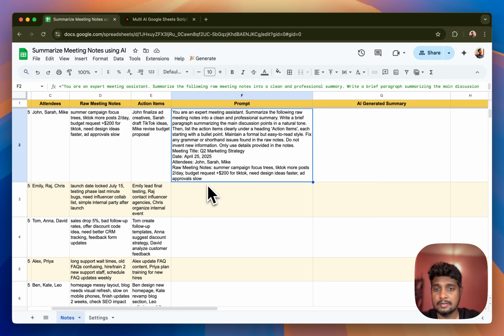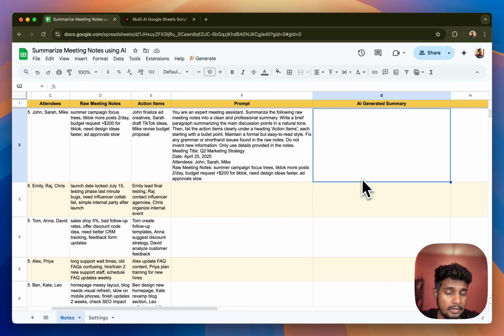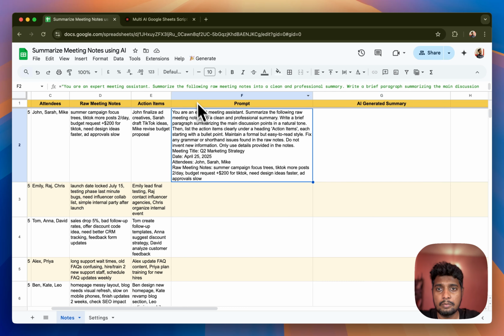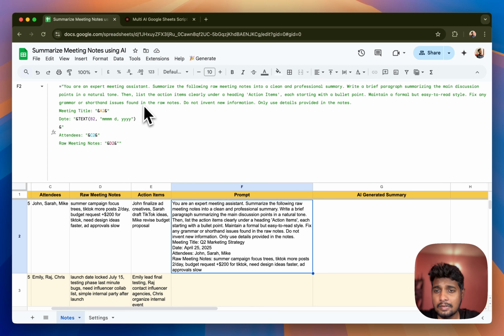So as you can see, this is my prompt, and I'll be giving this prompt to AI, and in return AI will generate output in this column. So let me show you the prompt first. It's a very detailed prompt: you are an expert meeting assistant. Summarize the following raw meeting notes into a clean professional summary.